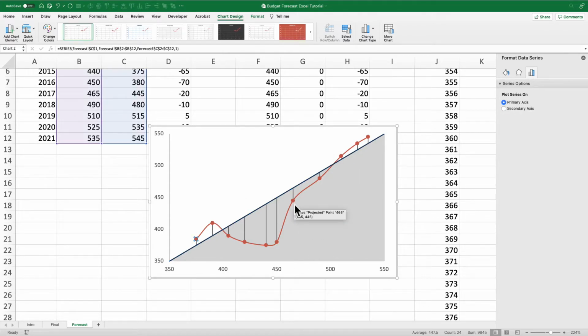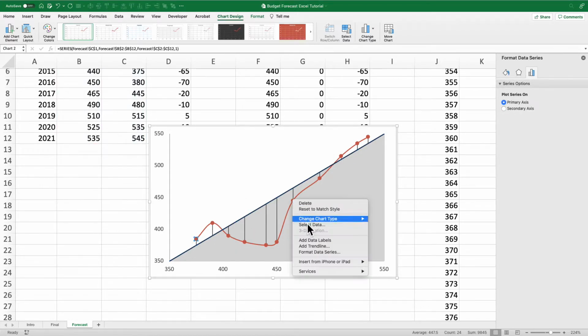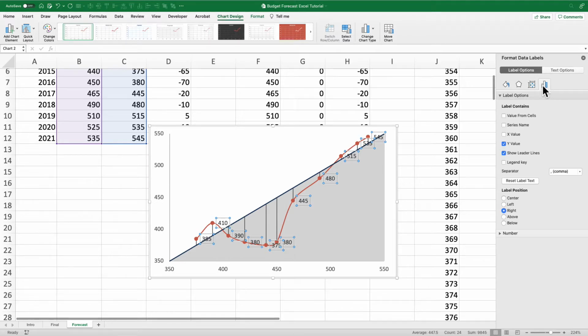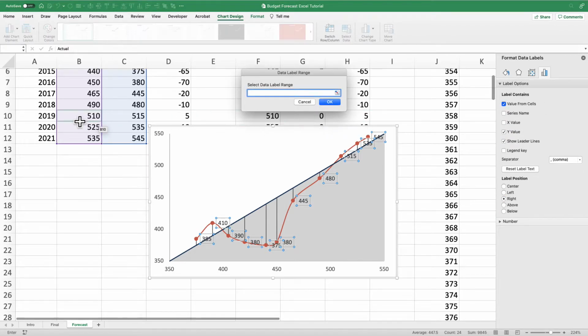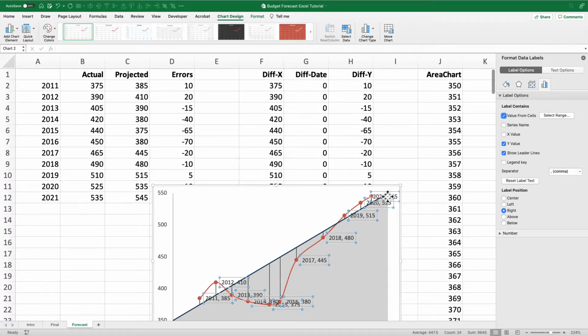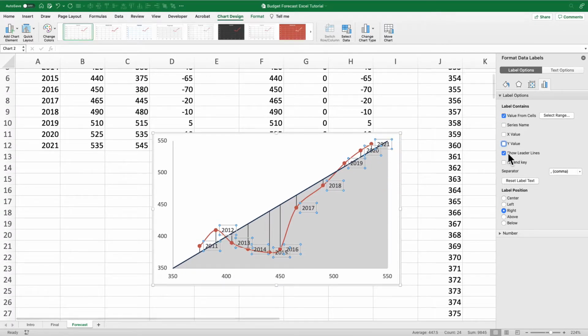Last thing to do here, add the data labels to these points. Now by default, if you've seen other videos on this channel, you know that the data labels are going to add the Y value. So I want to add the years here. I could add that Y value. There's nothing wrong with adding the actual or projected dollar values, but I'm going to add the year. I'm going to turn off the Y value, the leader lines, and I'll put these below or above. Doesn't really matter. Depends on which ones you think looks best.